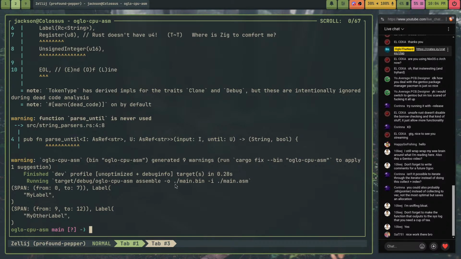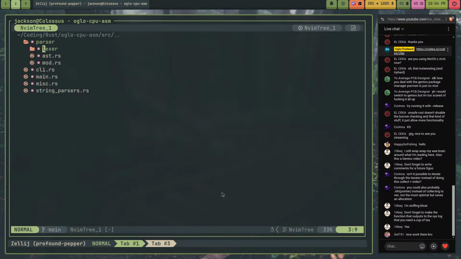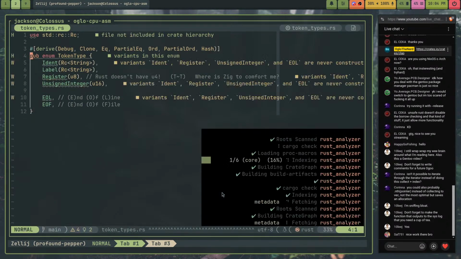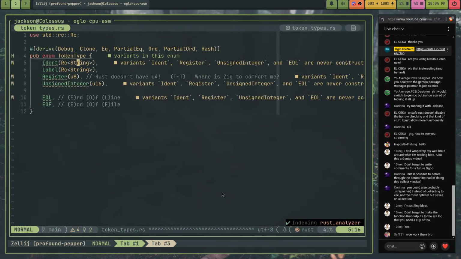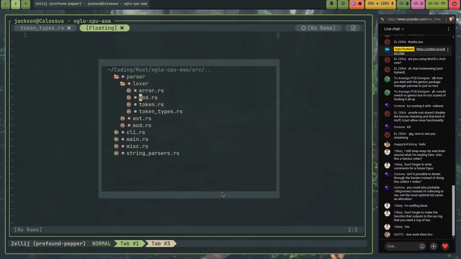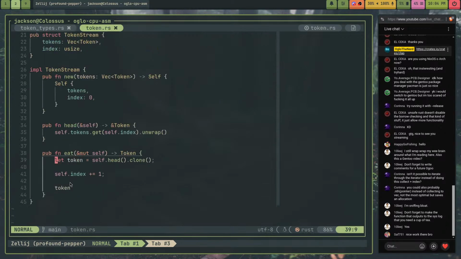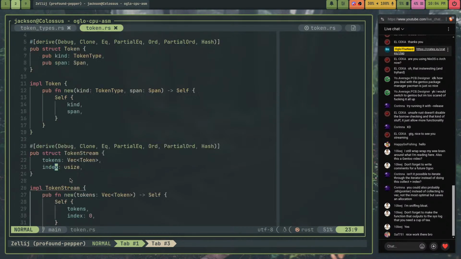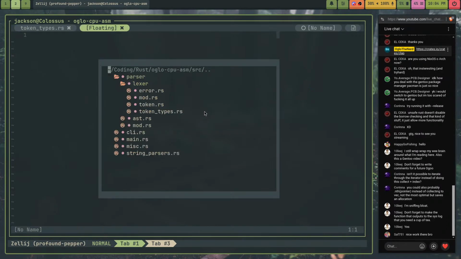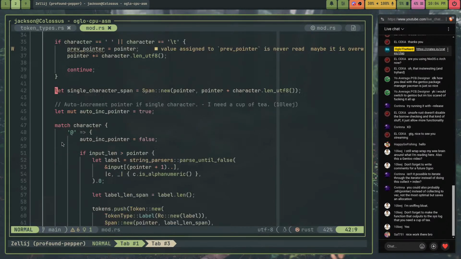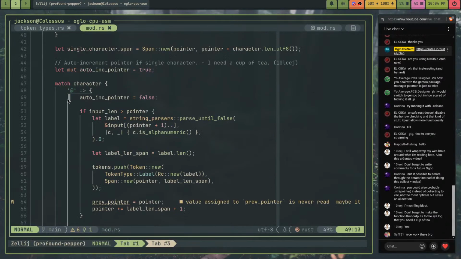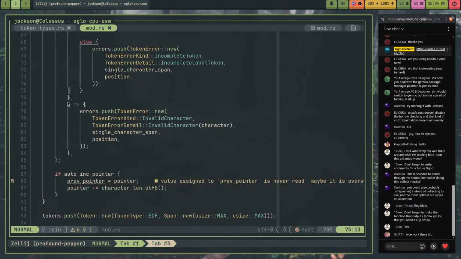Okay, so what do we need to do now? I need to parse all the other types. Okay, so what other token types do we have? Token types, label, ident. Oh, we need identifiers, of course. No, that's not what I want. Token mod.